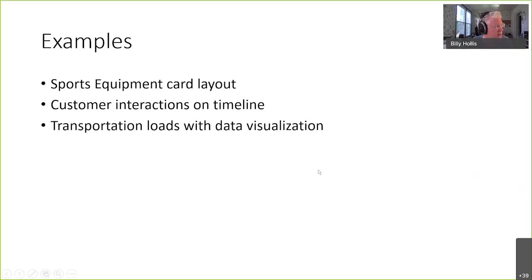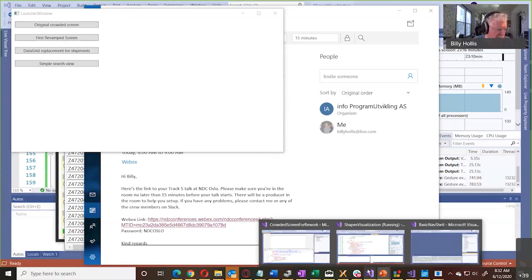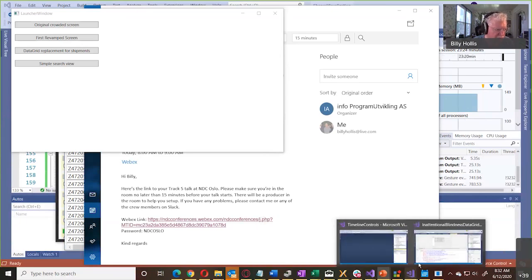Let's look at the sports equipment card layout. Where's that one? Why don't I have that one up? Oh, it's a different version of Visual Studio. There we go.